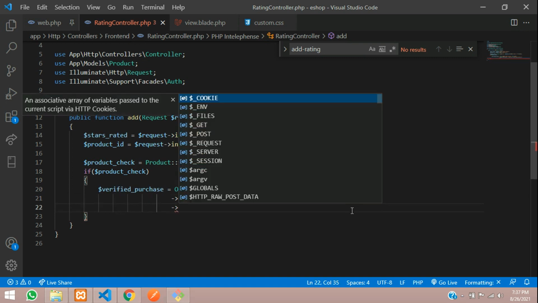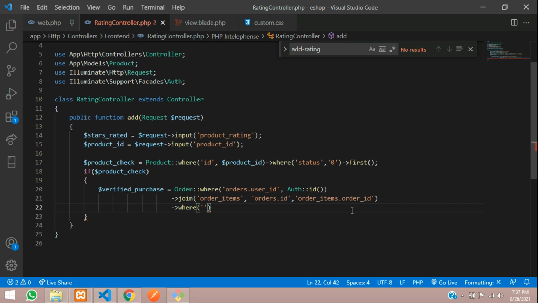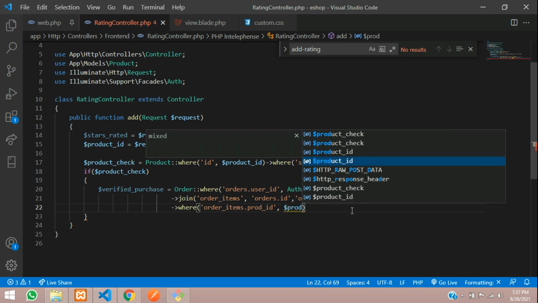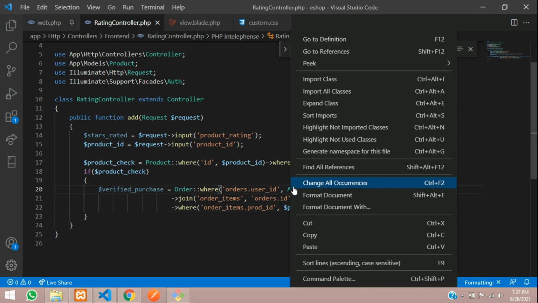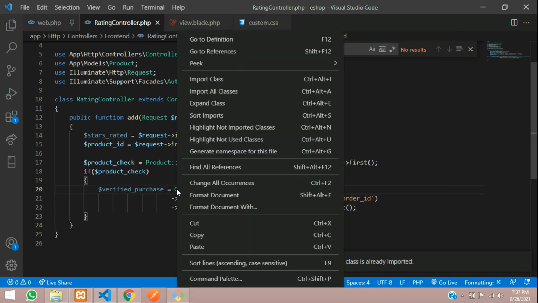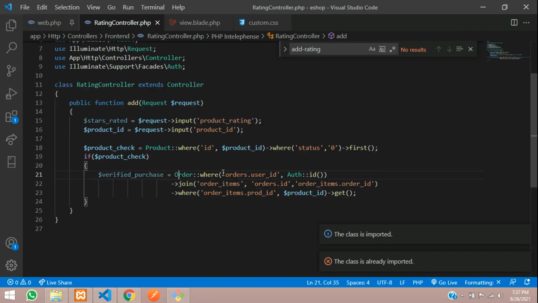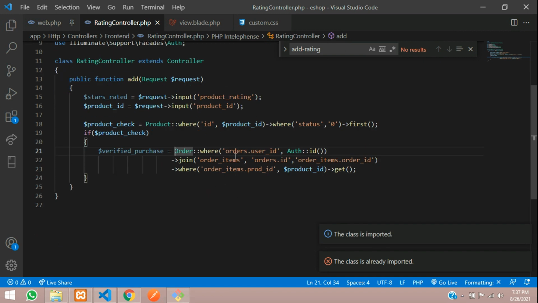Then we are going to write the where statement here, where the order items.product_ID, so the prod ID is equal to the $product ID. Get. So make sure you have imported the auth class or it's going to give an error. Import the order class also. Okay, so here basically we are just joining the order items with the ID of the orders table and the order ID of the order items table.